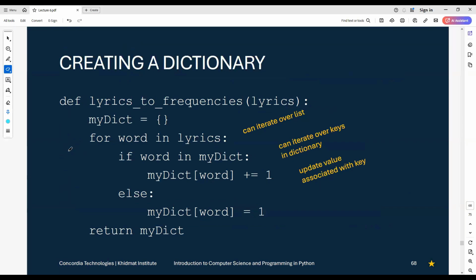Let's take a look at this piece of code. We have lyrics to frequencies. It gets a string of lyrics and creates a dictionary. For each word in lyrics, if the word is already present in my dictionary, then increase its frequency by 1. If it's not present, then add it to the dictionary with a frequency of 1, which means that as we go through the lyrics, this was the first occurrence of that word we came across. And it returns this dictionary. So this function simply converts our lyrics into a dictionary with the word as the key and the number of times it appears overall in the song as the value.